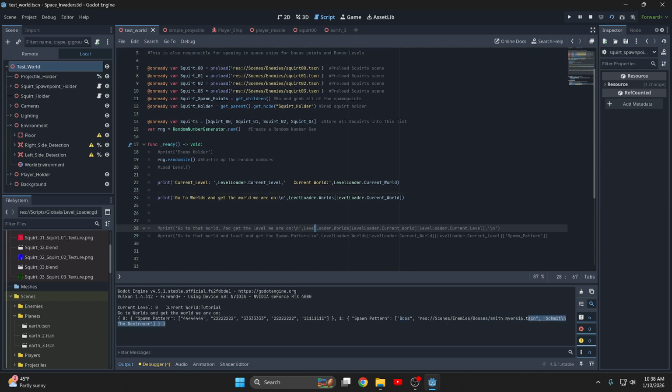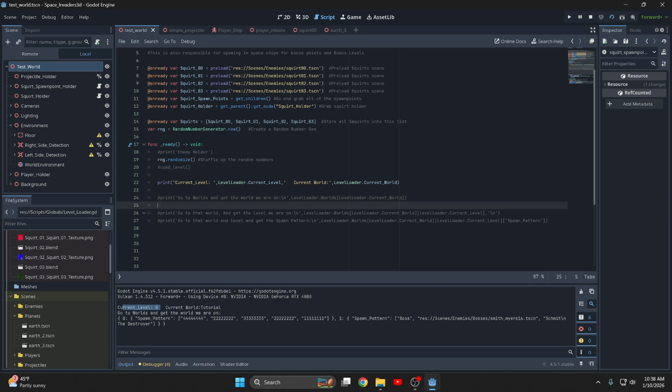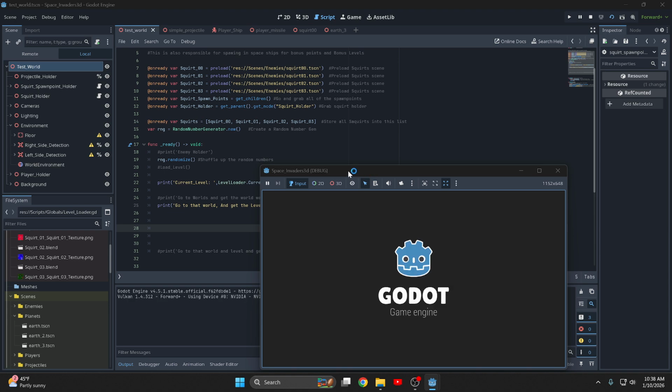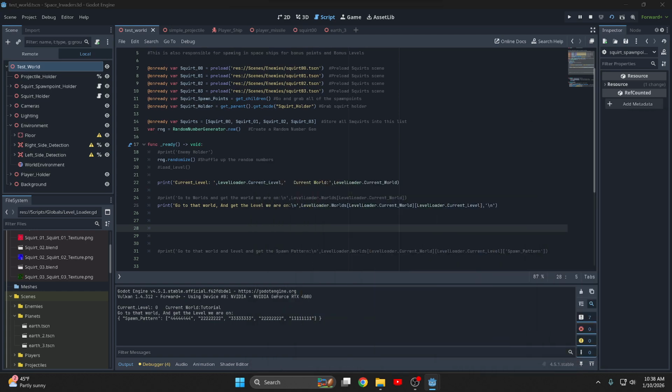Okay, so now let's go to what level we're on, because we're on tutorial world, but we're on current level 0. So let's add in that 0 effect right there. So let's say we're on 0. So now we're basically doing the same thing, but this time we're going down to using what level we're on. So we're going to the worlds, we're getting our current world, and then we're getting our current level, and that tells us, okay, you have access to a spawn pattern of these different characters.